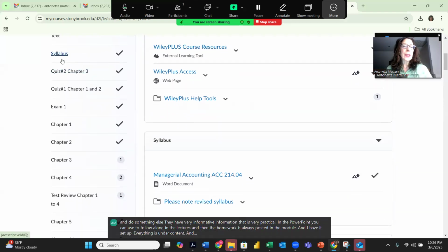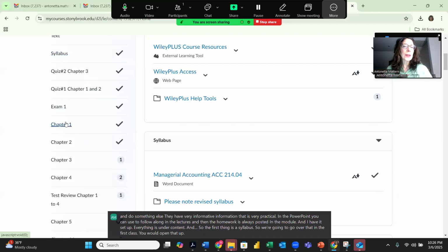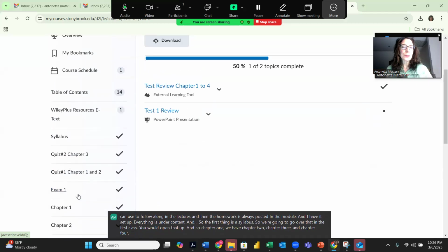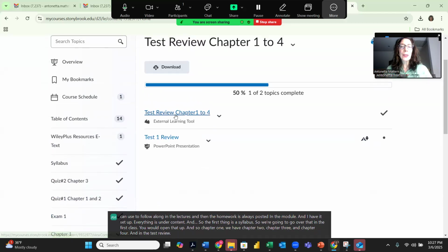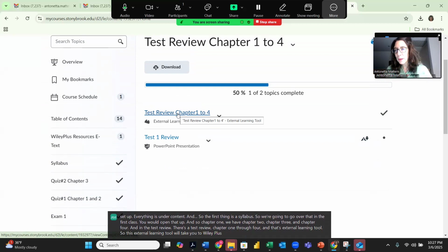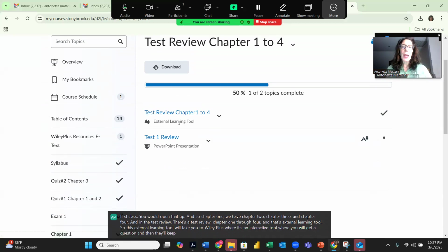So the first thing is the syllabus. We're going to go over that in the first class. You would open that up. And so chapter 1, we have chapter 2, chapter 3, and chapter 4. And in the test review, there's a test review, chapter 1 through 4, and that's the external learning tool. This external learning tool will take you to Wiley Plus, where it's an interactive tool where you will get a question, and then they'll keep asking you more questions. So if you want more practice, then that's very helpful.